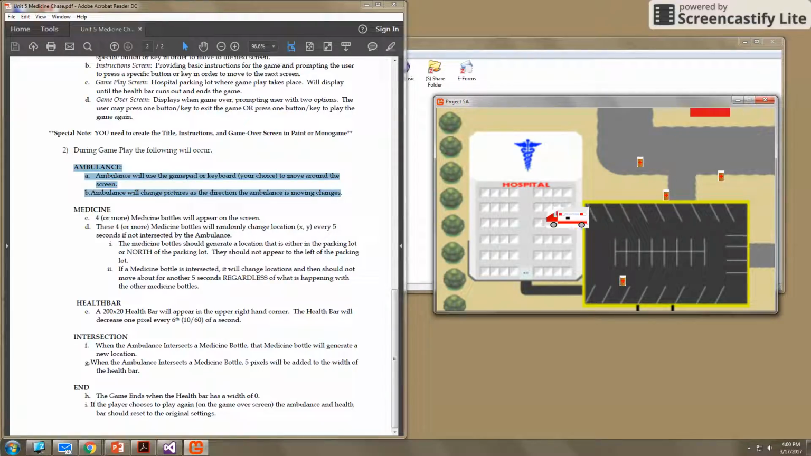Now from here, and I'll start this over when it ends, it says 4 or more medicine bottles will appear on the screen. So I have 4. You can have more if you would like. It says these 4 or more medicine bottles will randomly change location every 5 seconds.